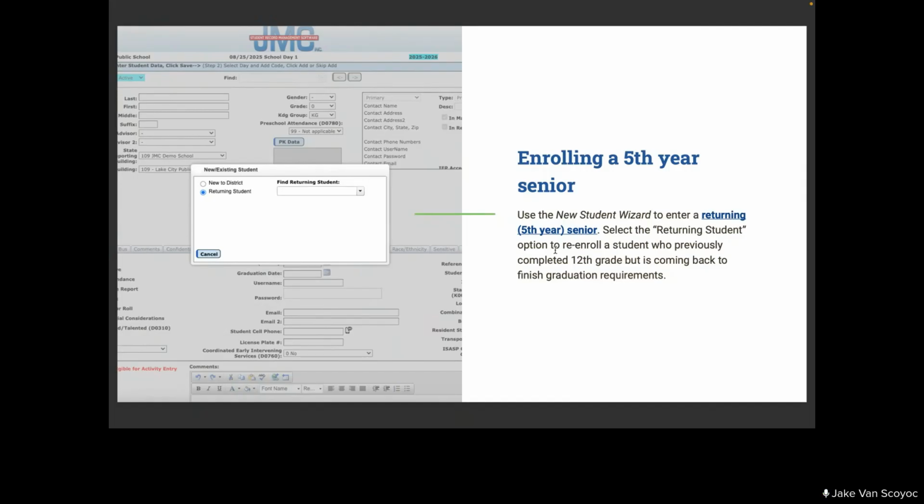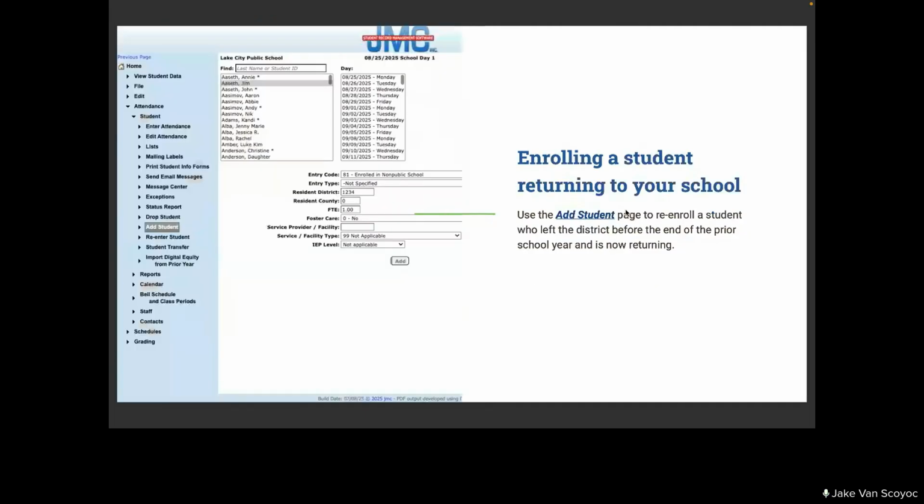Well, that is using the new student wizard as well, but you would choose the returning student radio button and then find that returning student. This is also a tool that you could use for an accidentally deleted student. So let's say you deleted a student by accident, you can re-add them to your site using that returning student feature. And I'm not going to show you the live look of that one, but fifth year senior, use the returning student function in the new student wizard.